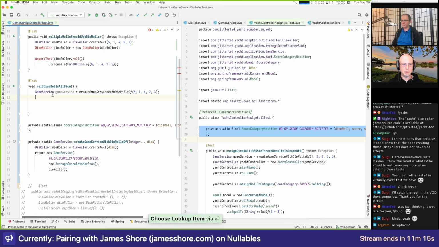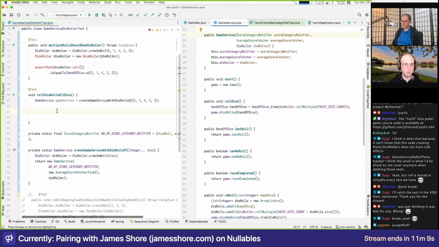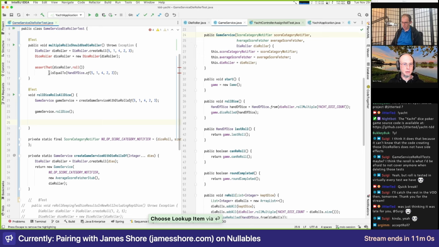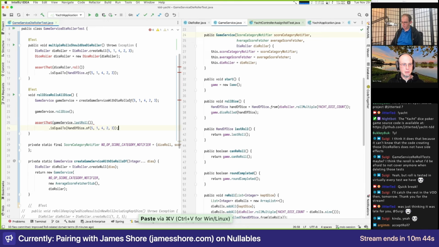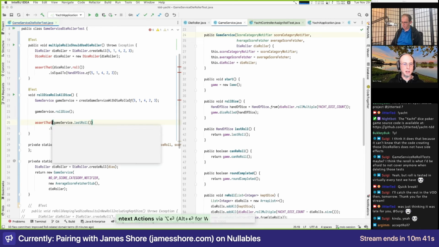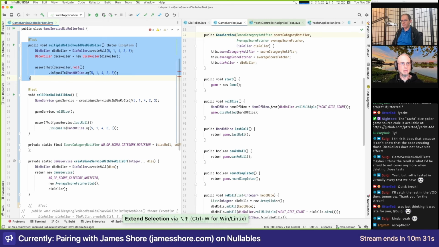Assign that to our game service. All right, so now we've got our game service. And we wanted to do roll dice. And we basically want to do something about, I think you said that there's last game service. Last roll. Why are you not? Oh, you're not imported. That's why. So that should be the same as that. Yeah. So let's run that.